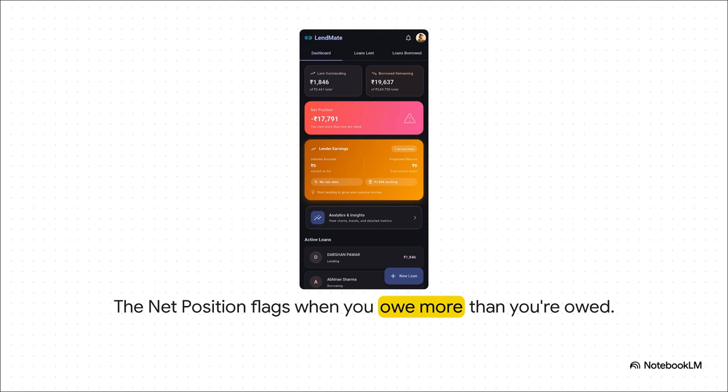It instantly contrasts your lent outstanding of around 1,800 rupees against your borrowed remaining of over 19,000, giving you your true financial standing. But if you look closer, it also immediately calculates your interest accrued and maps out your projected returns. So you get this real-time bird's-eye view of your passive income health, and crucially, it instantly flags when you owe more than you're owed, keeping you acutely aware of your leverage.